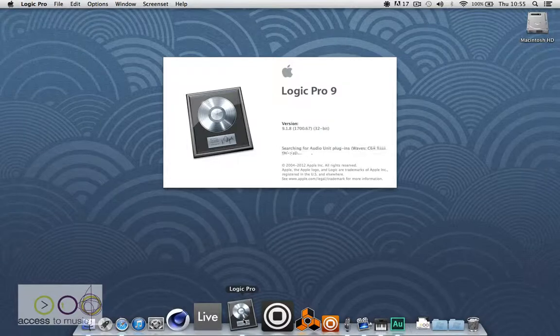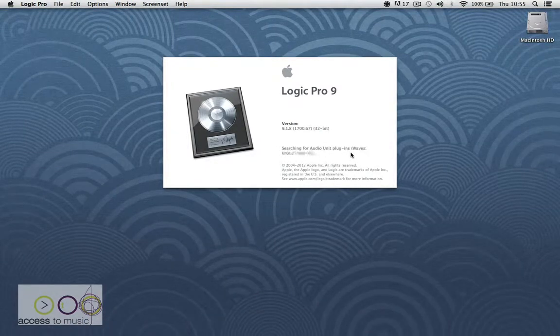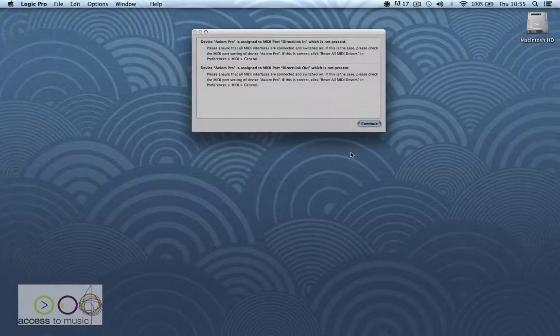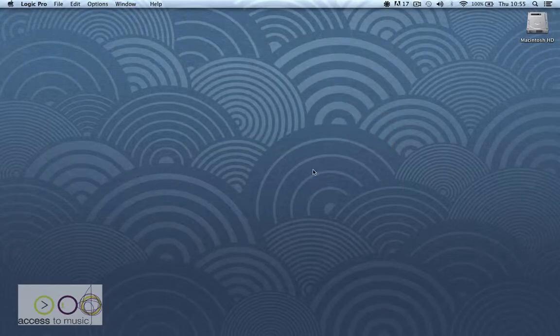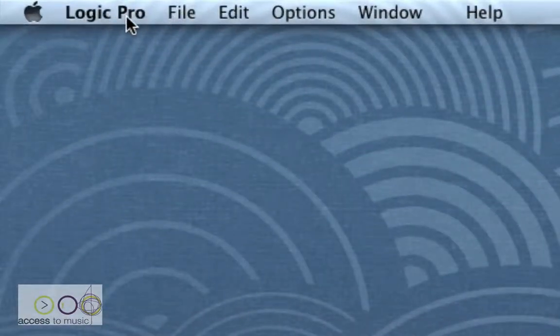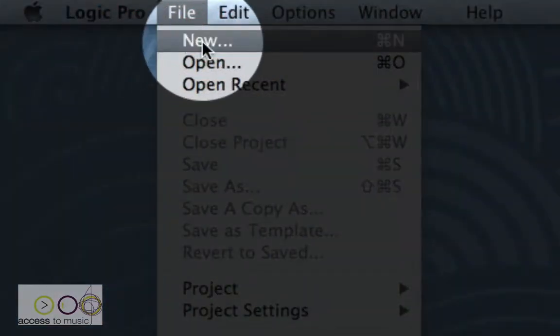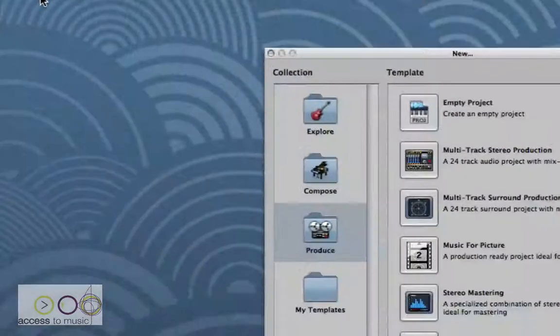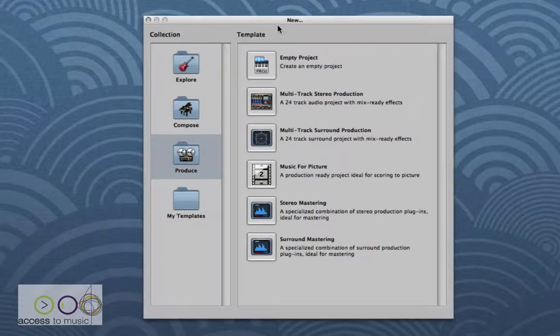Okay, you'll then be greeted by the Logic Pro 9 logo, and just here it's showing me my plugins that are loading for the program. Now when Logic loads, it will basically give you a blank screen, but if we look here up at the top left hand with the screen, you'll see that we've got Logic Pro, File, Edit, Options, Window, Help. So first things first, we want to create a new project. So if we go to File, New, the next screen that we'll be presented with is this one.